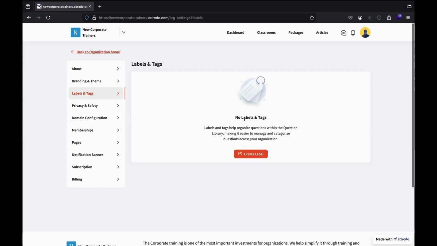As you can see, right now we have no labels and tags, but we can use these to help organize our questions within the question library, which will make it easier for us to manage and categorize questions across our organization. So these labels and tags will come in handy when we create our quizzes, and inside the question library, we can use these labels and tags to organize our questions. So how can you create a label? To do that, we need to click on this Create Label button.